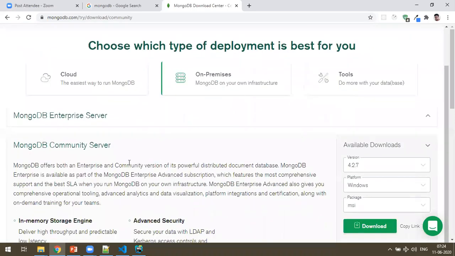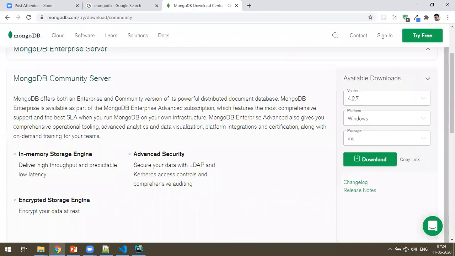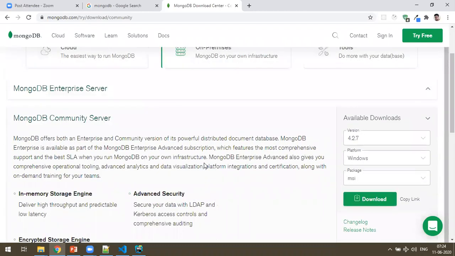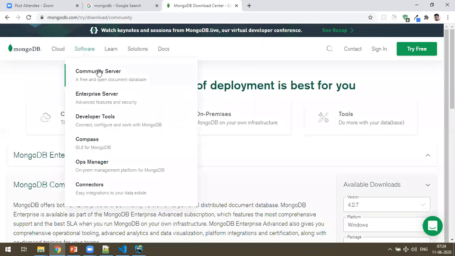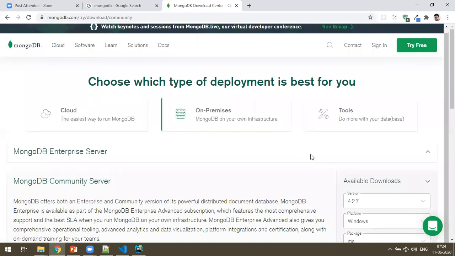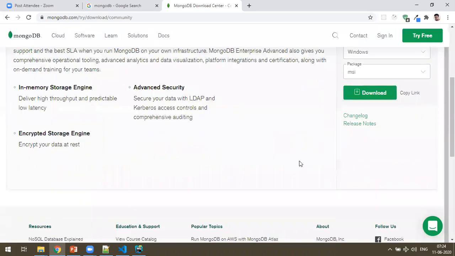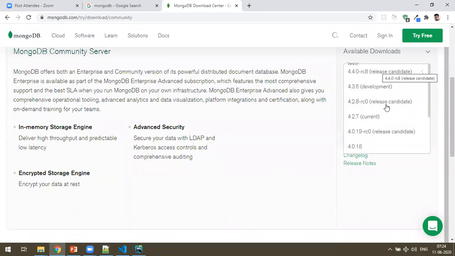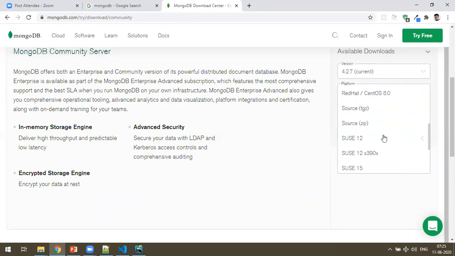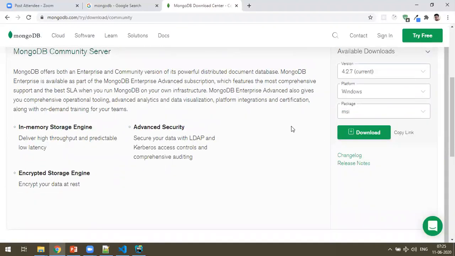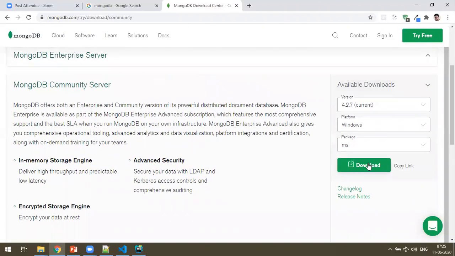Actually, they have changed this path. Okay, fine, I got it. When I select software and click on community server, you get this page, and on the right side you can see the available downloads and the current version. Select the current one, and don't select the ones still in development mode. Choose your platform. I have Windows, so the MSI package, and click on download.